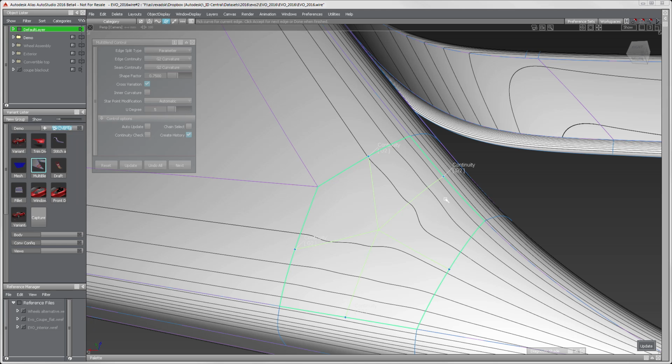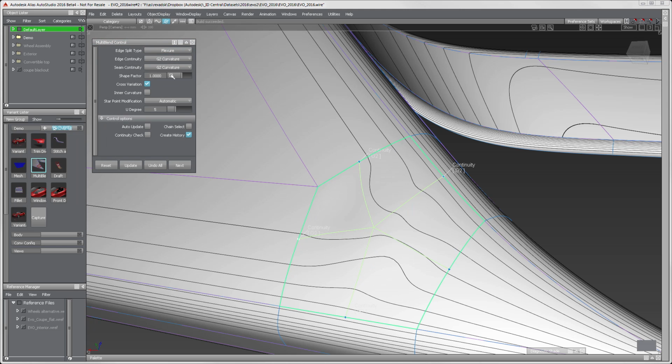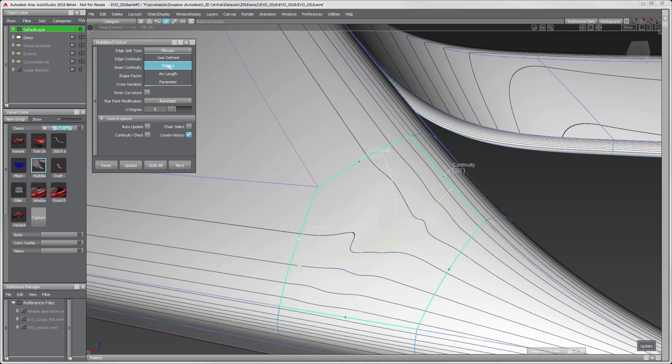There are several options for the edge split type. Parameter places the surface boundaries in the middle of the curve. User Define lets you manually control the position of the edges. Flexure is similar to curvature but adds additional math properties. Arc Length places the boundaries in the middle of the chord.